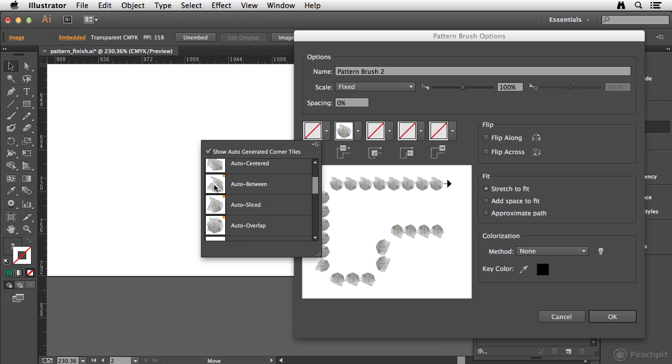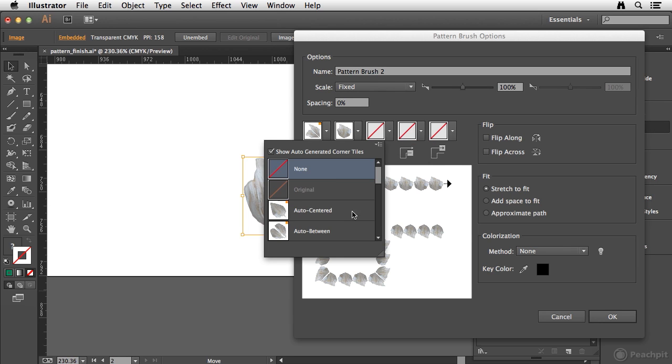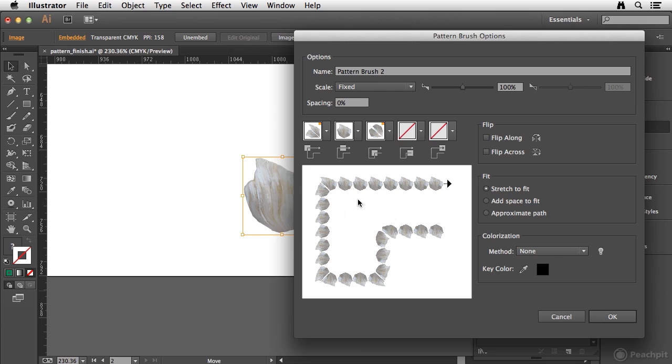And so, for example, maybe I want to use the auto in between for both the inside and the outside corner. And you can see how now, in the latest version of Illustrator, not only can we create a pattern brush out of an image, but we also have automatic corner generation as well. We get automatic corner generation when creating images for pattern brushes as well. It doesn't get much better than that, and I encourage you to practice using these brushes on your own.